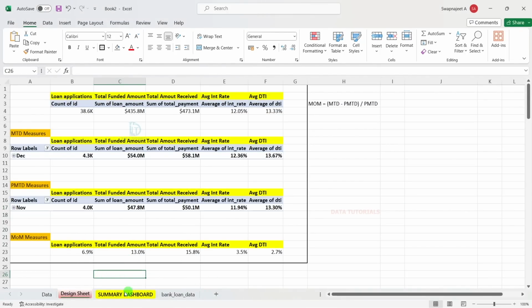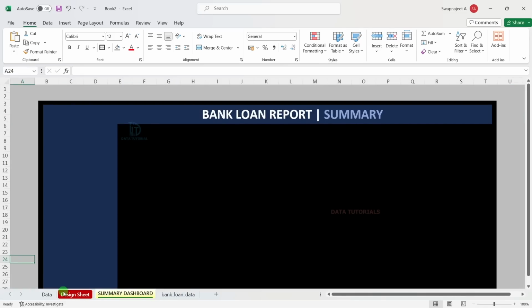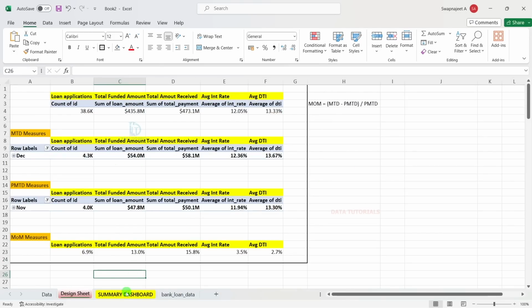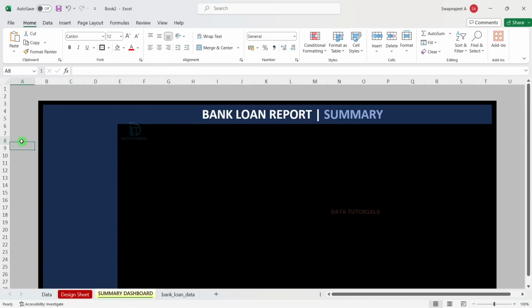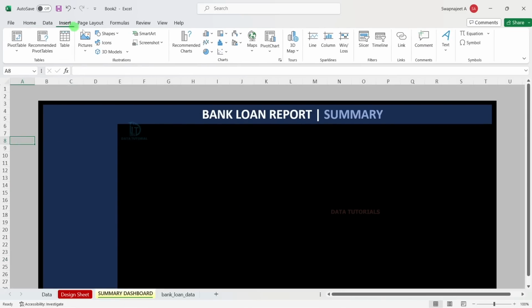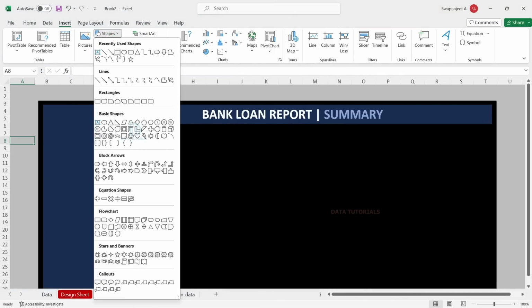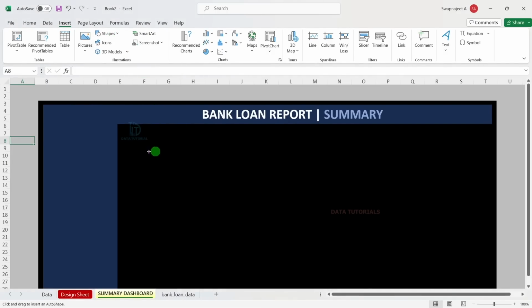Okay, so these are the design sheet and this is the summary. In the design sheet, whatever we have designed, we are going to bring it into our summary dashboard. So I will come to the dashboard over here and go to Insert, then Shapes, and from here I will add a rounded corner shape. Just select this and add it over here.